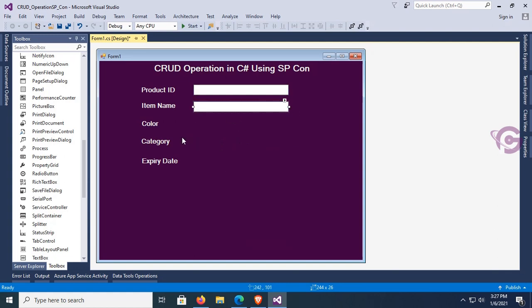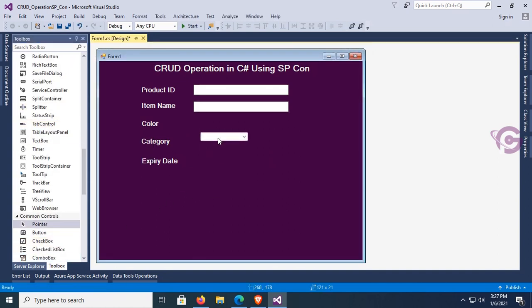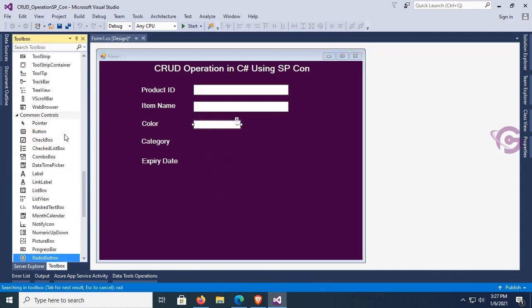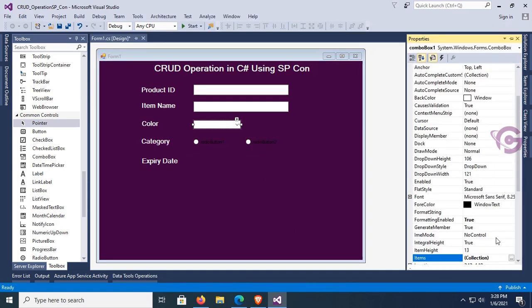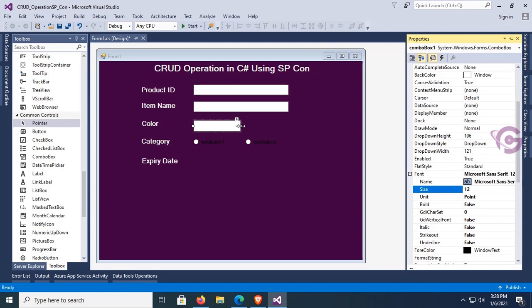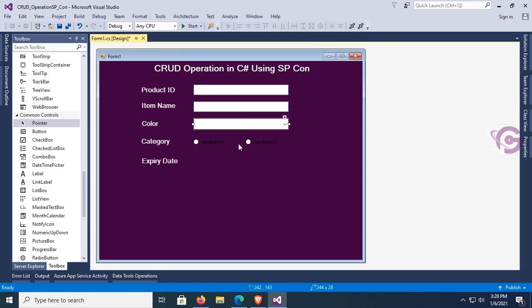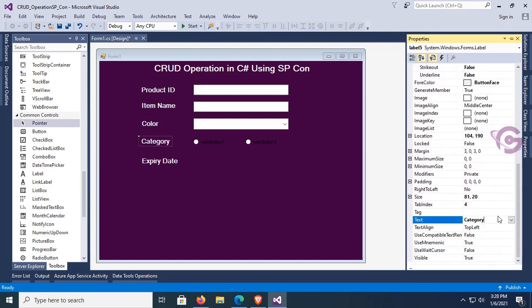Now I will add a ComboBox. Just drag a ComboBox from the toolbox. Yes, resize this. Now I'm gonna add a radio button control for category. I just added 2 radio button controls, and for the ComboBox, change the font size to 12. Yes, and now the radio button text is not looking perfect, and category, change the text of the category.